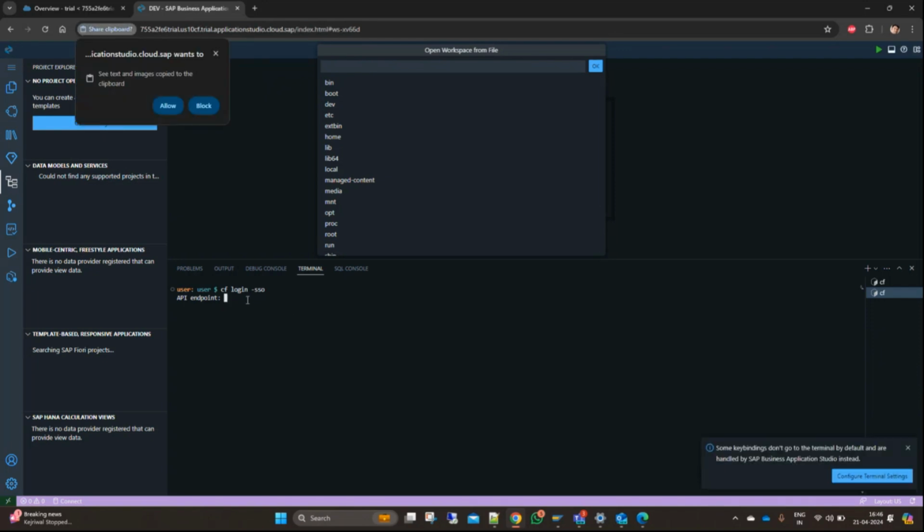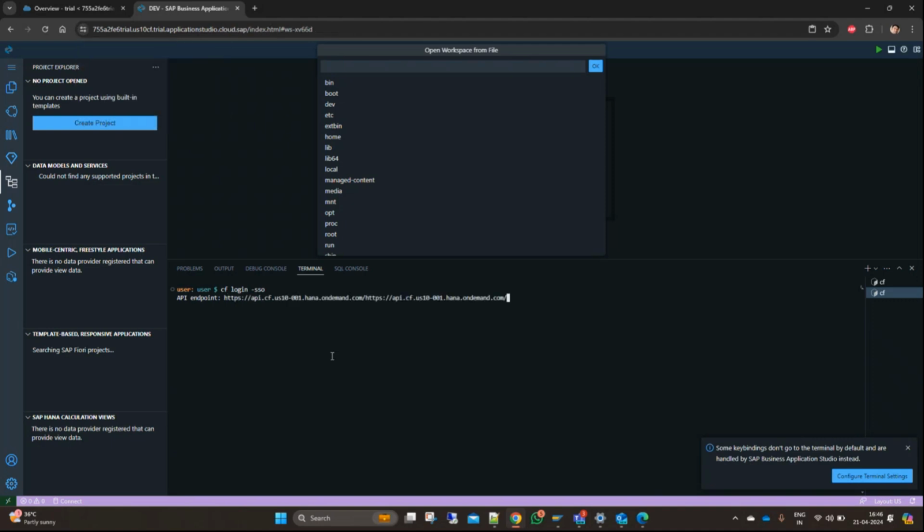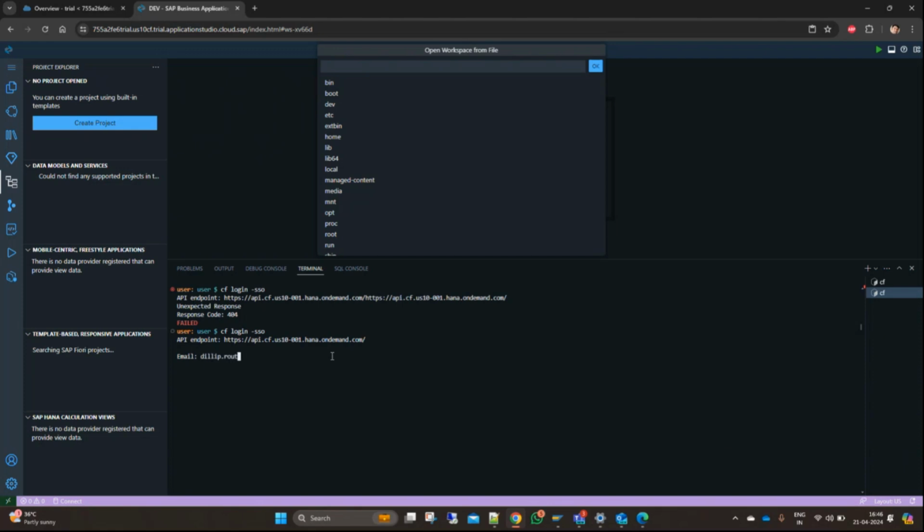Enter. Allow. Wait. You have put it two times, right? So just put one. Enter. You give your email address which you have used for login. Just give your password. Password will not be visible, remember.